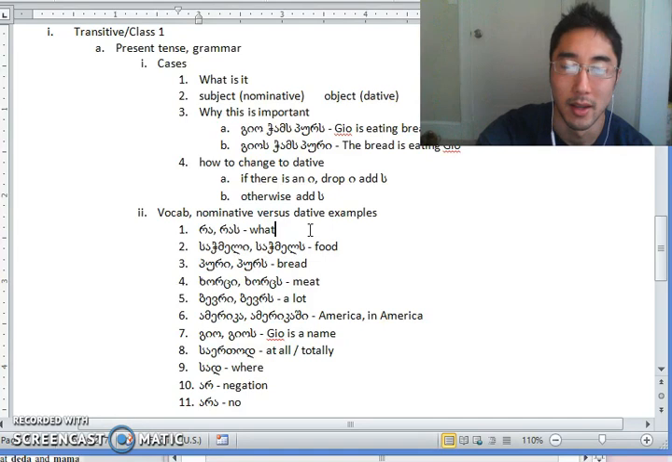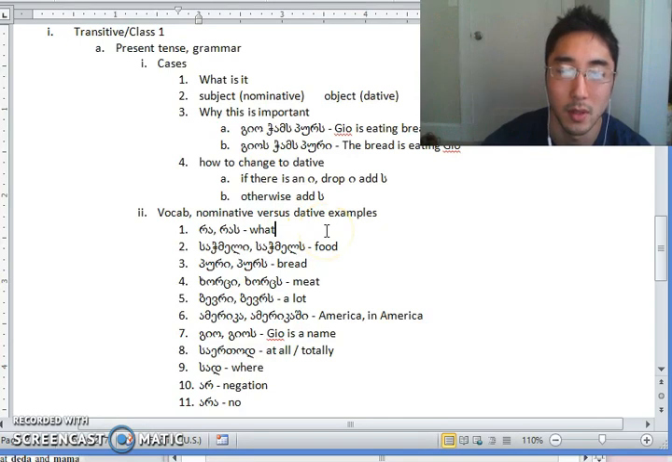So we have ra, ras. So ra is in nominative. So the first one is always going to be nominative. The second one will be in dative. That means what? Second one, sachmeli, sachmels. Puri, purs. Chortsi, chorts. Bevri, bevs.